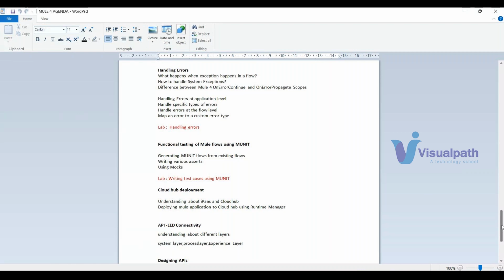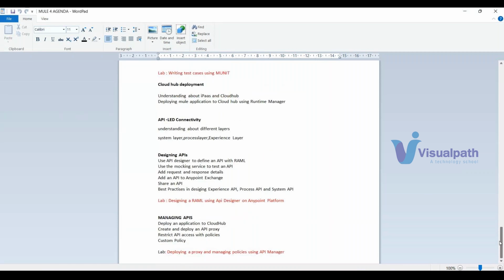Then you are going to design the API. Once API-led connectivity is done, we are going to design an API, meaning in the Mule application we are going to expose a REST API. We are going to design a REST API using RAML, the RESTful API Modeling Language. If you are not aware of RAML, don't worry, I am going to start from scratch. And I have given huge documentation for RAML also.